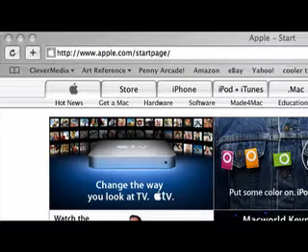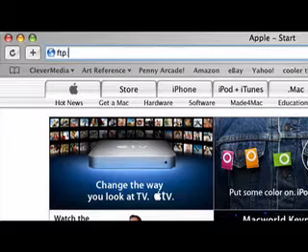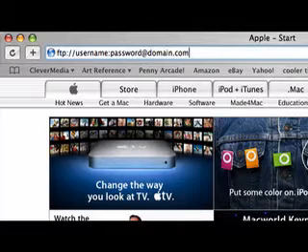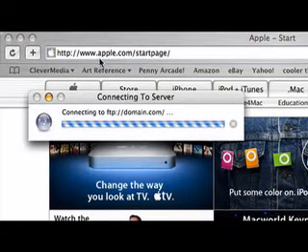First, in an open Safari window, replace the current address in the address bar with ftp:// your username : your password, the @ symbol, and your domain. Press return. Your computer will begin to connect to the server.